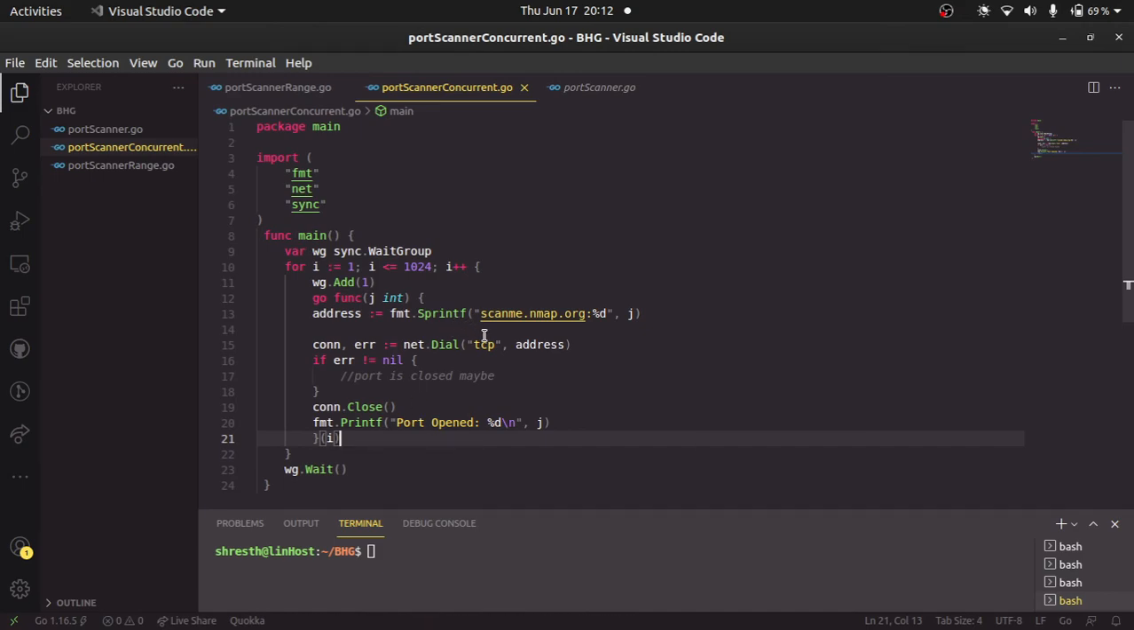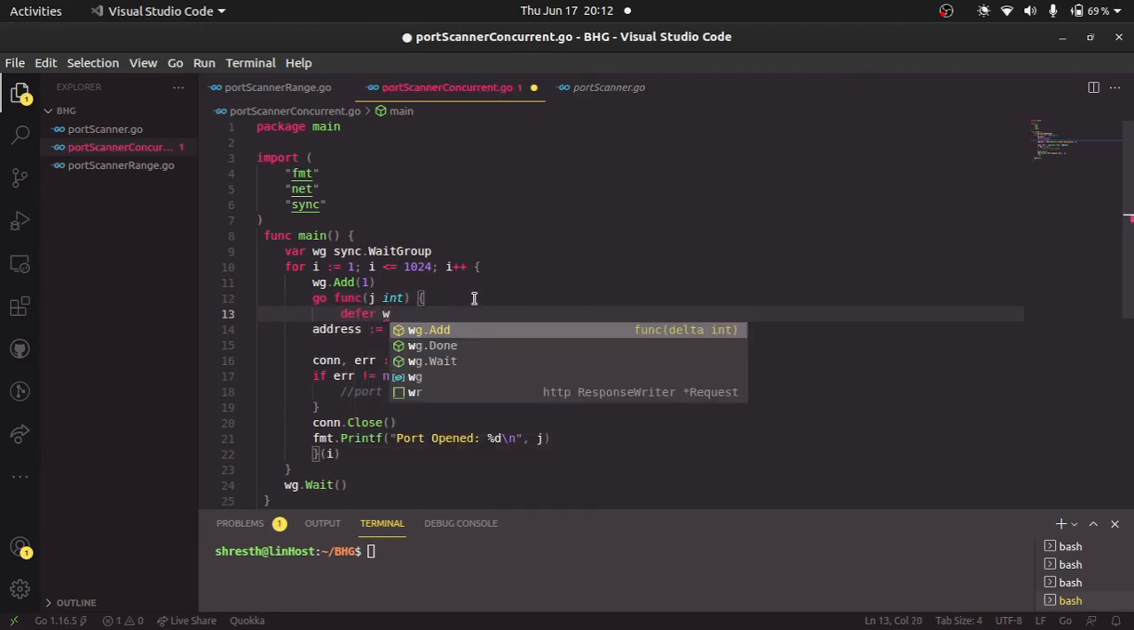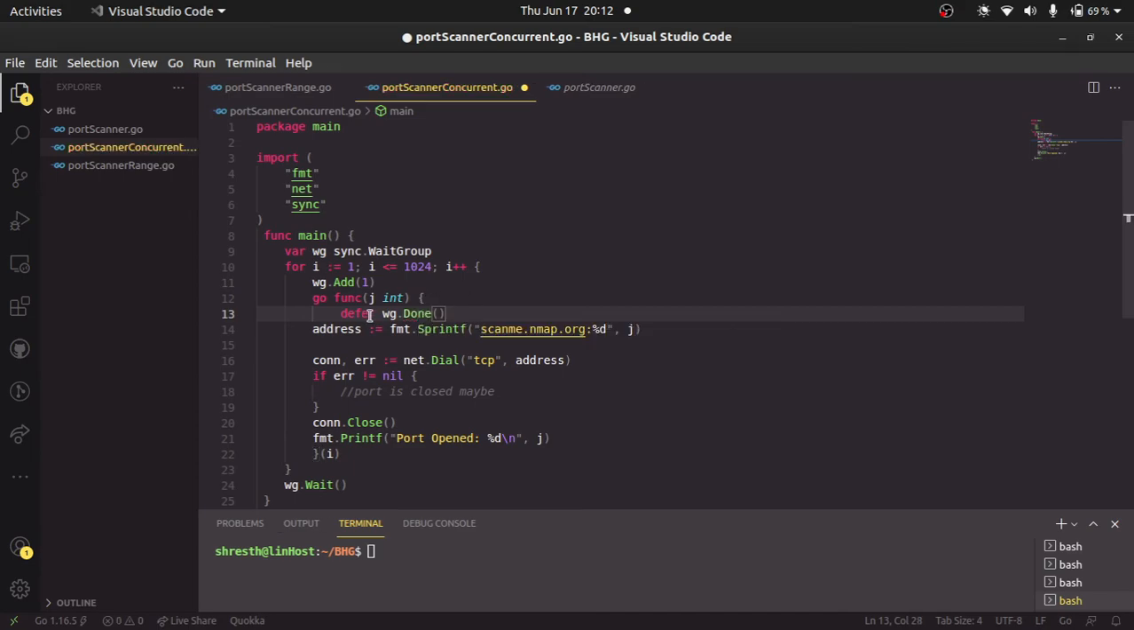So that is done. One more thing I want to add here is to defer the wg.Done part. With wg.Done, we are saying once this goroutine is finished, we want to decrement the value by 1. Done means decrement the value by 1. Add means whatever integer we pass, that value will be added to this wait group variable. So once this goroutine completes, we are subtracting 1 from this wait group, and once all the goroutines are completed, it will eventually become 0 and our program will exit safely.